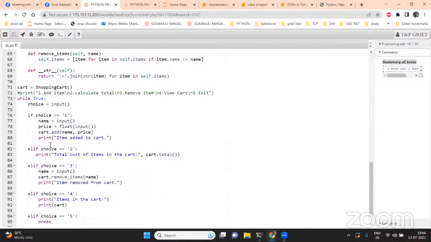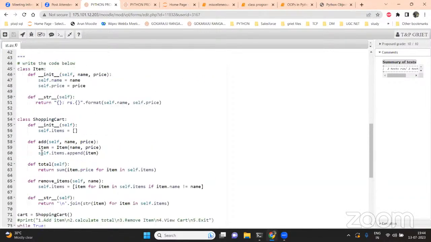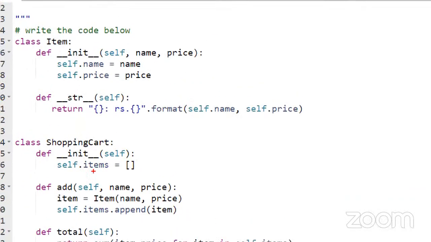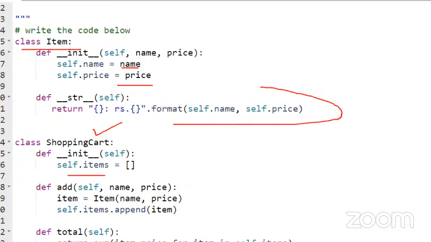So this entire thing I have done using classes. Just one or two examples I'll show you. How many classes do I need to have here? Two classes. One is the Item class to initialize these data and return these values. And another is the ShoppingCart class, right? This will initialize all the items as an empty list. Then I'm calling this add method from the menu based on the choice by passing two values, name and price data. See what I'm doing here.